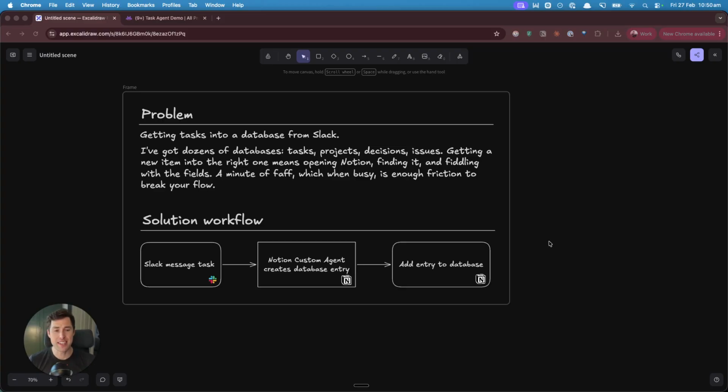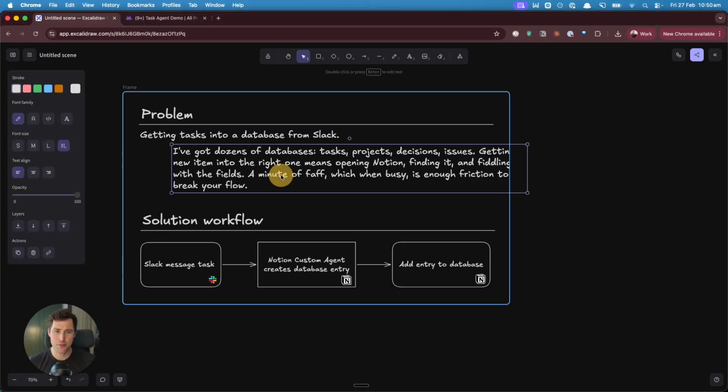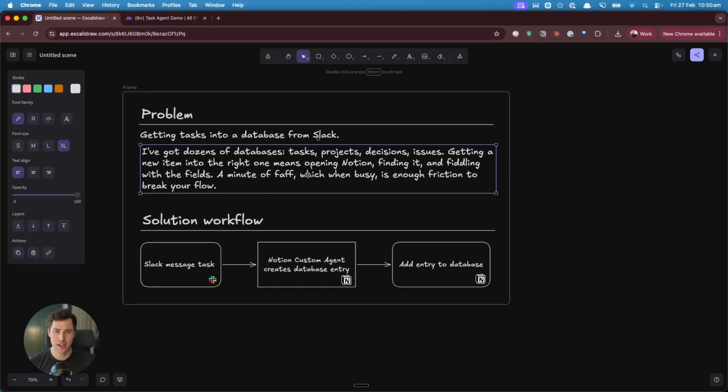So the problem is that it takes a long time to go into Notion, find the right database, as you might have dozens of them like me, things like tasks, projects, decisions, issues. You've got to remember where they are or search for them. And so between that moment of coming up with the idea of the thing that you want to add in, you get this minute of faff, and then before you know it, you've given up on doing it and it just hasn't happened and it's lost, and that is sad.